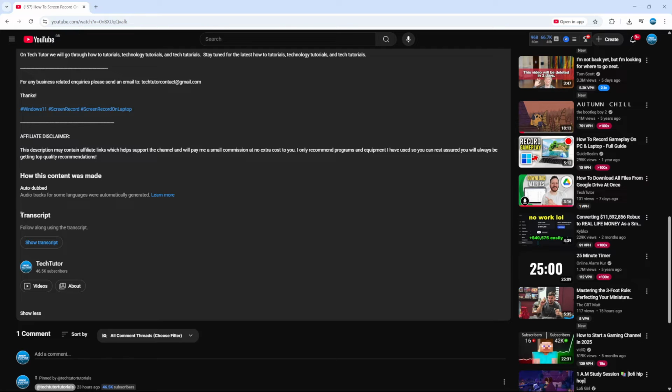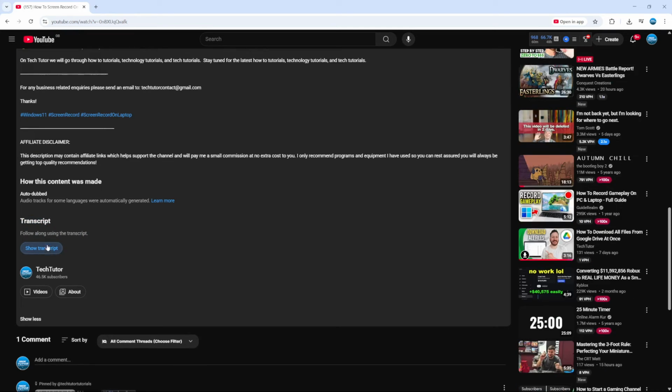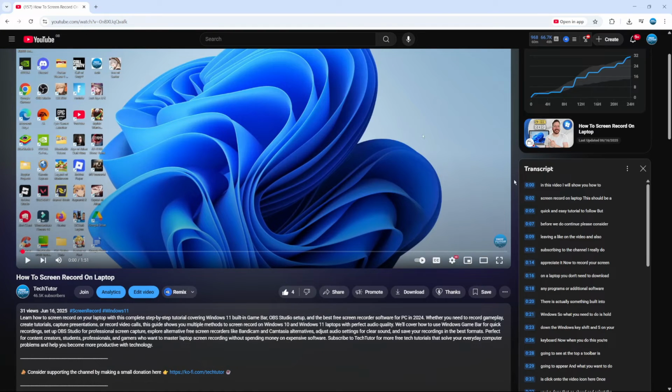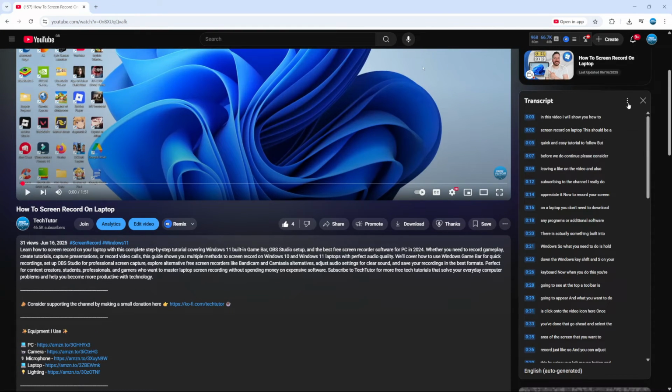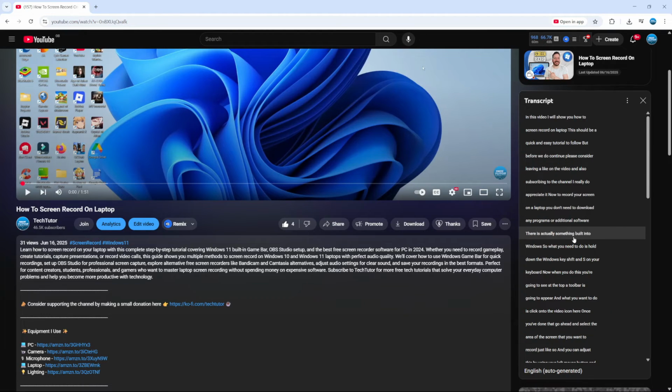At the bottom of the description, you're going to see an option for transcript, and all you need to do is click the show transcript button. So once you've done that, the transcript is going to appear on the right hand side. What you can then do is come up to the top right hand corner, click onto the three dots and choose whether to toggle the timestamps on or off, just like so. So that is how to get transcript from YouTube video.